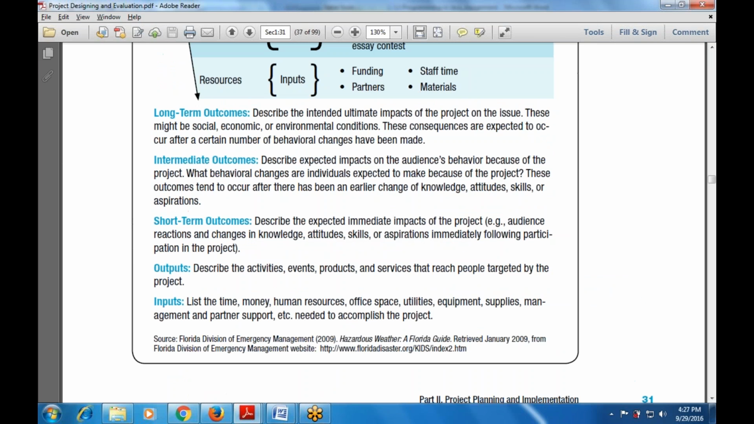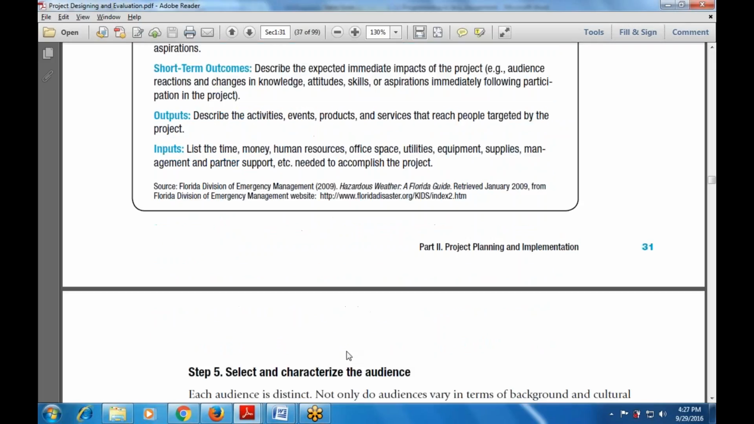So these are the five components that are used with the hazard report. One is the long-term outcome, then the intermediate outcome, short-term outcomes, outputs, and the inputs.